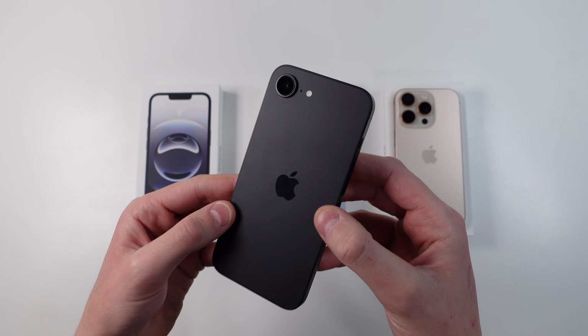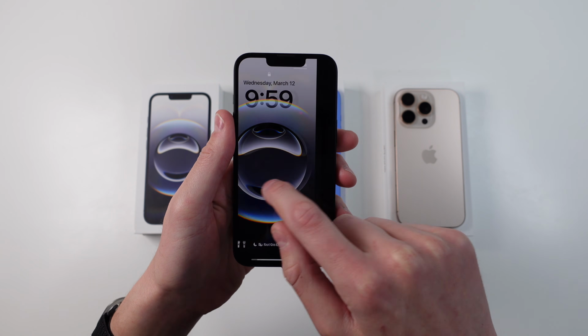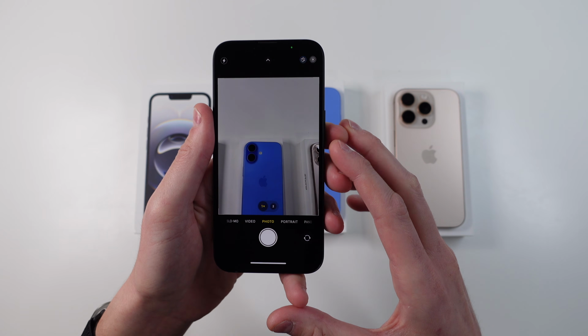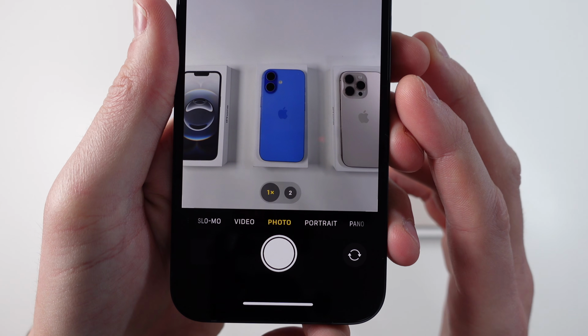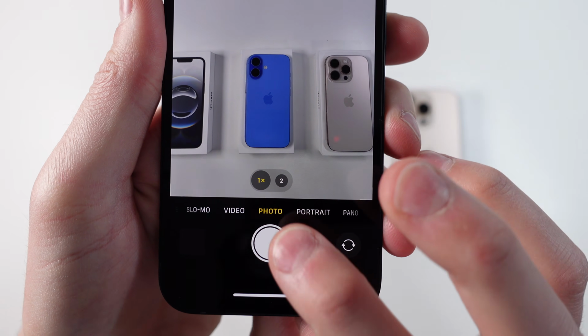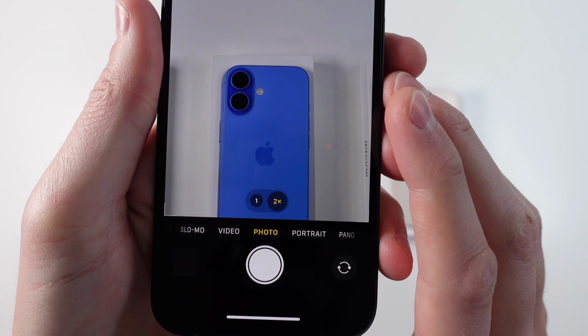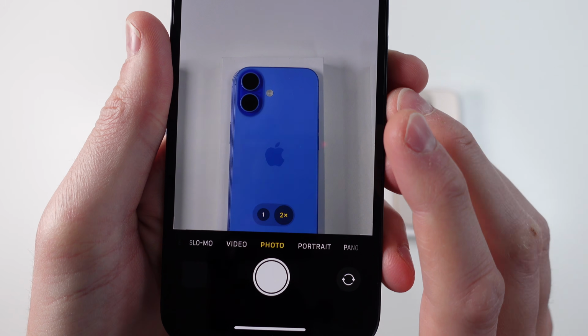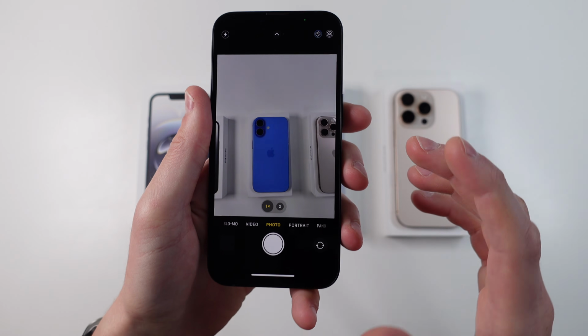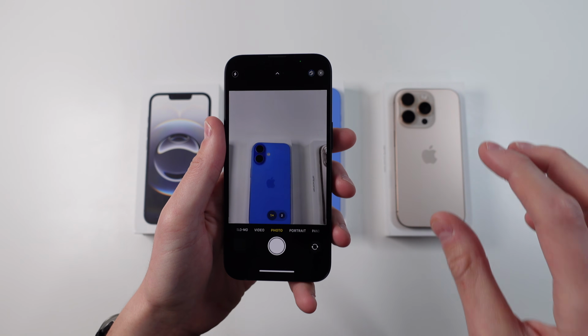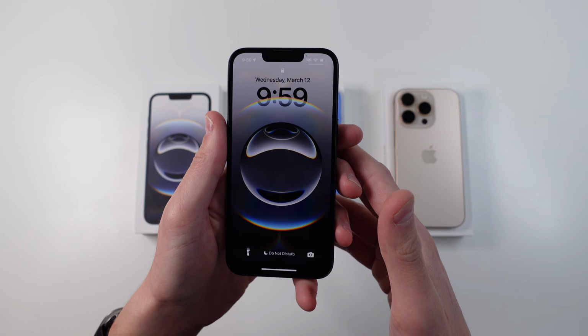And because it is 48 megapixels, you can do a 2x full res crop. So here in the camera, even though you only have a single camera, you can see we still have a 2x button. And when you take photos in this mode, it will be in 12 megapixels. Essentially what it's doing is it's cropping into the middle 12 megapixels of that 48 megapixel sensor.